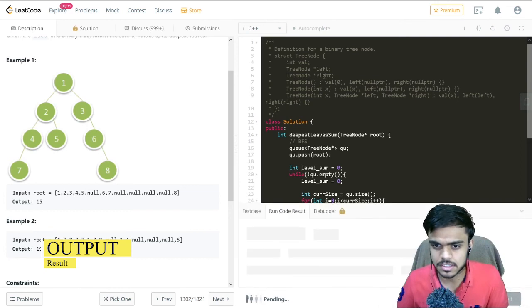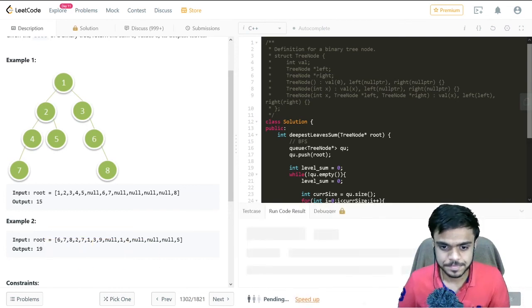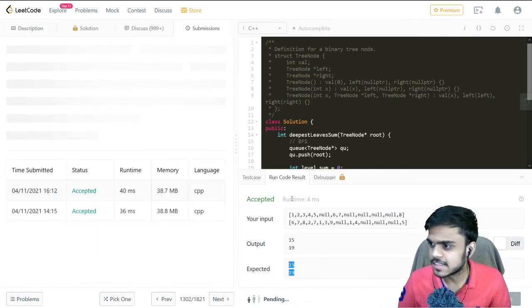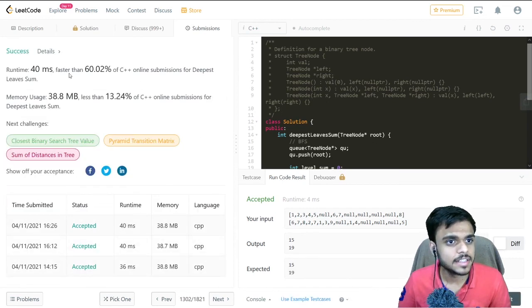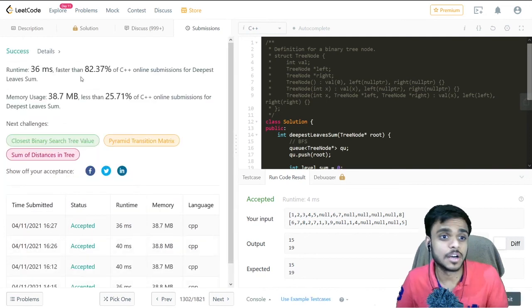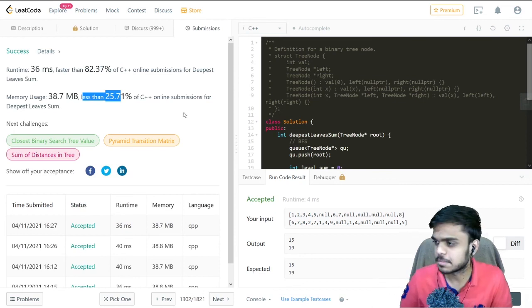So let's run the code and see if it works. Okay, and we are getting 15 and 9 as output, and the expected outputs are the same, so it is right. So we'll submit it and see if it passes all the test cases and corner cases. And yeah, it is faster than 60% and uses less than 13% of memory. If I run it more, it might even give me a faster time. Yeah, now it's giving me faster than 82% and less than 25% memory of C++ online submissions.